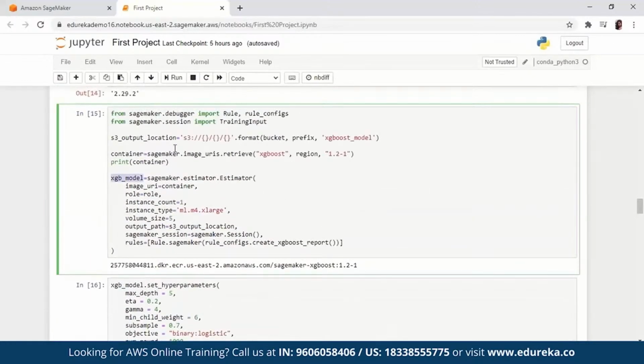Now, to construct the SageMaker estimator, you'll have to specify some parameters. You can see all of these parameters here, and we're going to discuss each of these. The first one is the image_uri, which specifies the training container image URI.